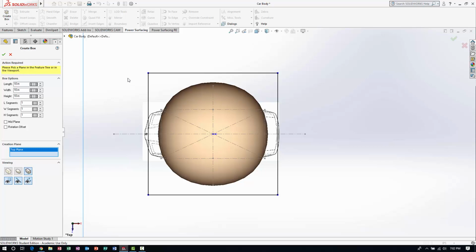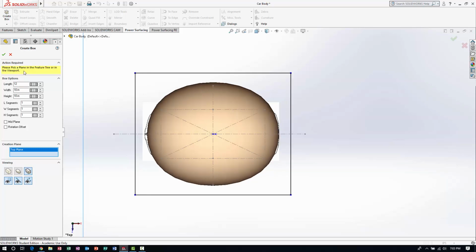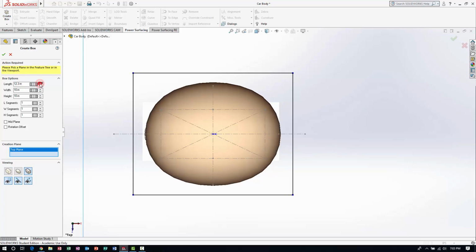What we're gonna try to do is get this overall shape close to the overall outline of the car that we want to create the body of. So length is 10 inches. Let's see if we make that bigger. Let's go to 11 and see what that looks like. Okay, we might want to go a bit bigger. If we go to 12, maybe 12.4 seems to work.